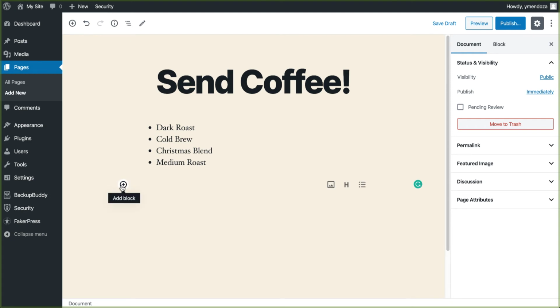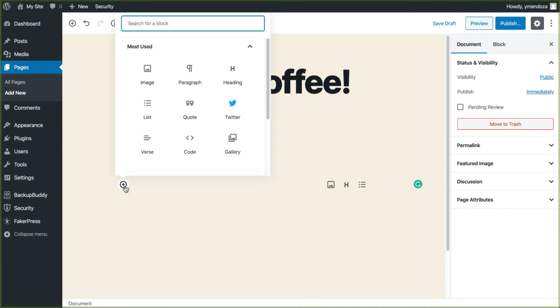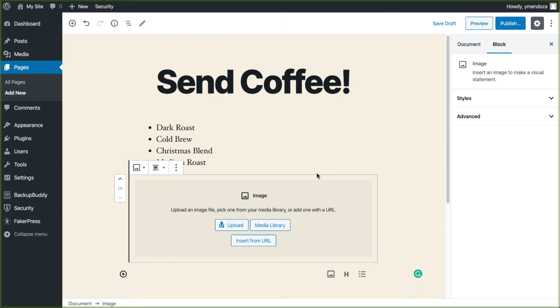You'll notice when you hover over the add block option to the far right, there will be a little picture. So this is one way to add an image. Another way would be just to go ahead and hit this plus sign and click on the image part right here, and what will come up is some options.